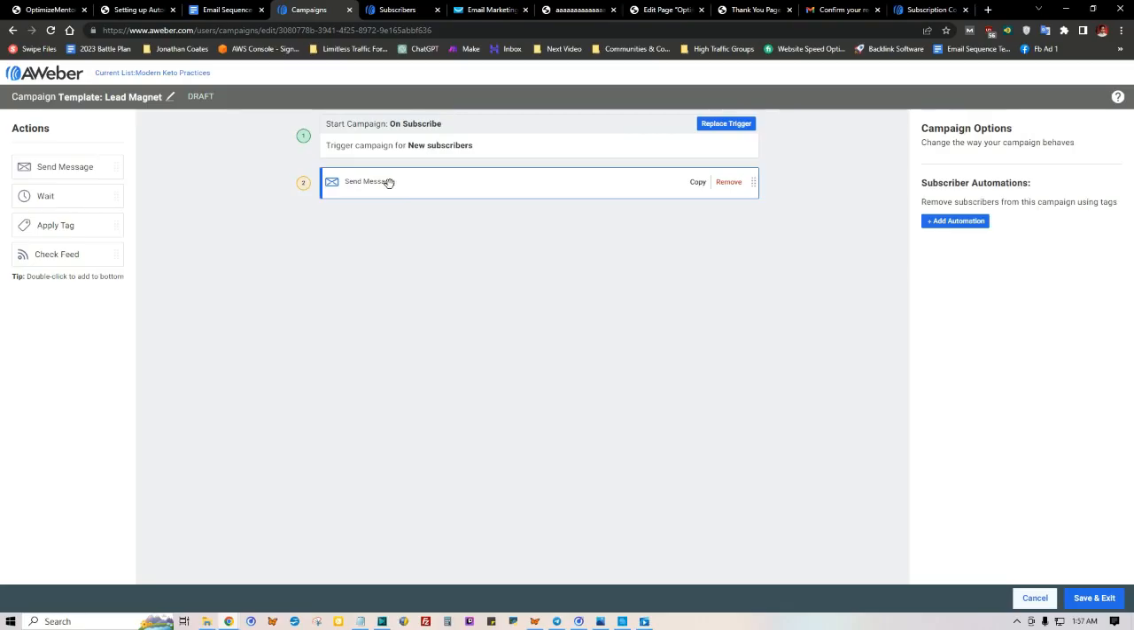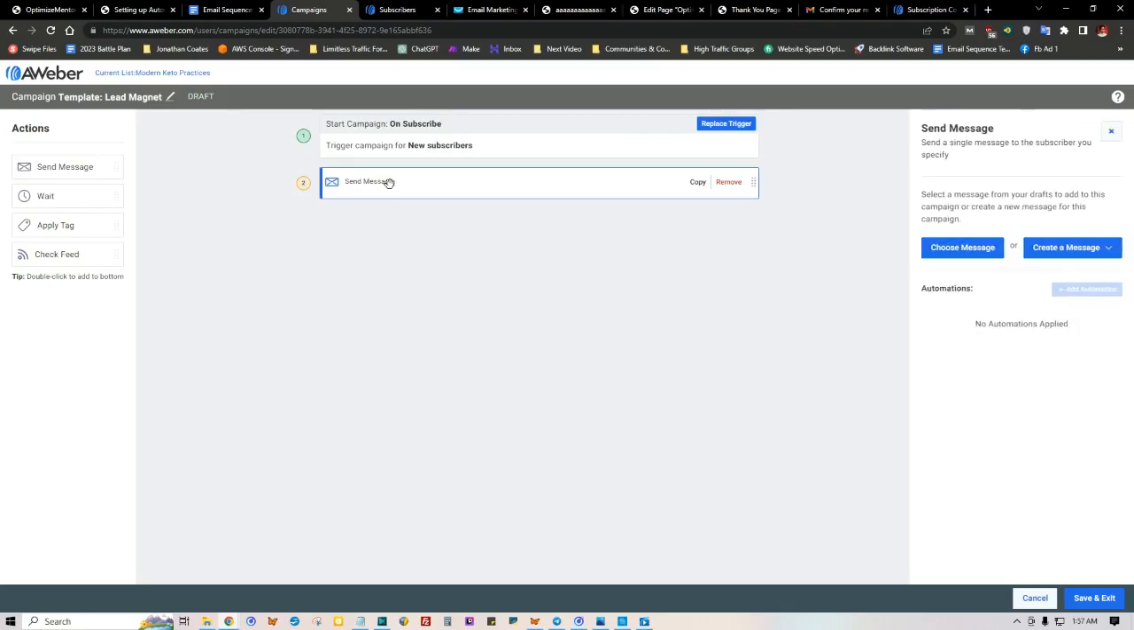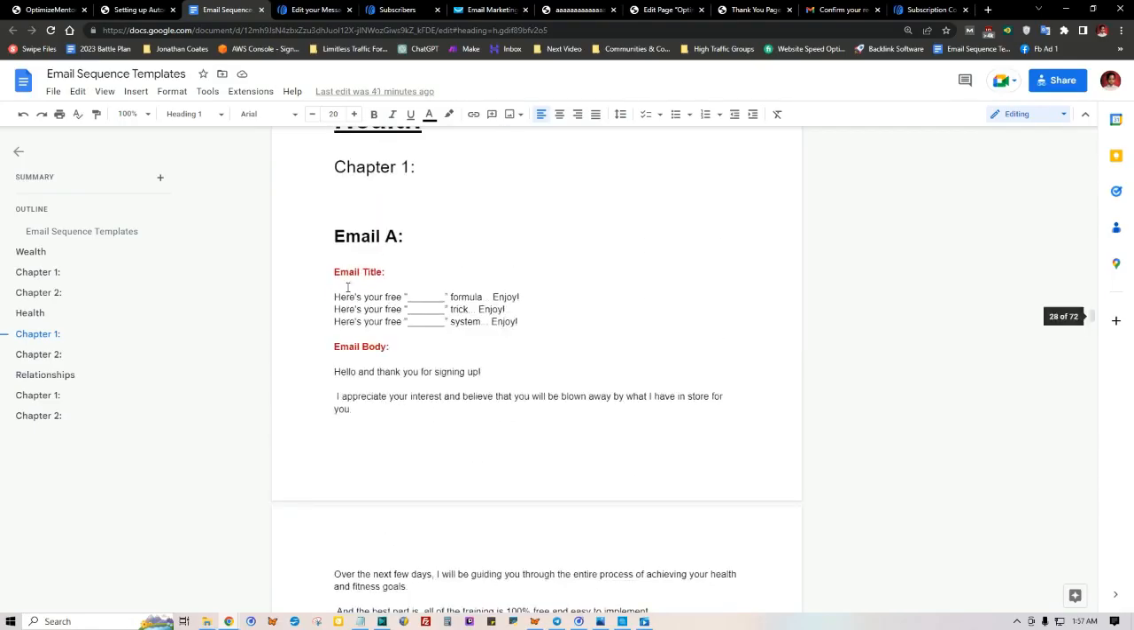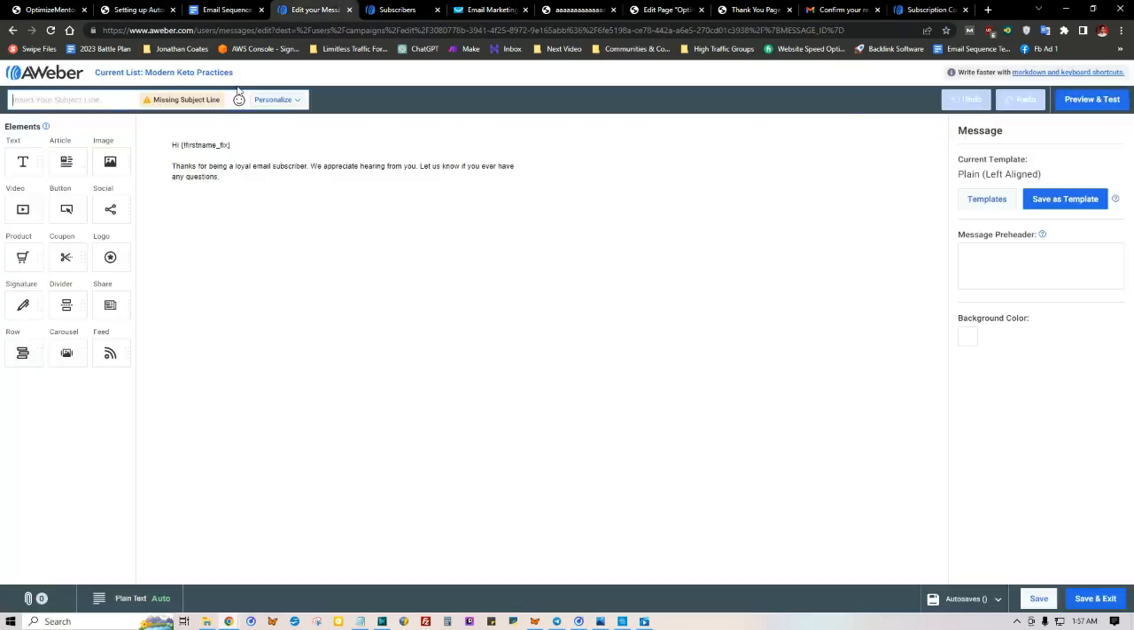Now, in order to customize and make that email, we click on it and then we go to create a message, and we can just go to the drag and drop email builder here. So this is where we put our first email. I'm just going to show you how this looks. From here, all you got to do is take your subject line that you chose from the email sequence. I'll just go ahead and choose any one of these. Here's your free such and such trick. I'm going to take that and put that in the subject line. And I'm going to put, here's your free keto diet meal plan trick.